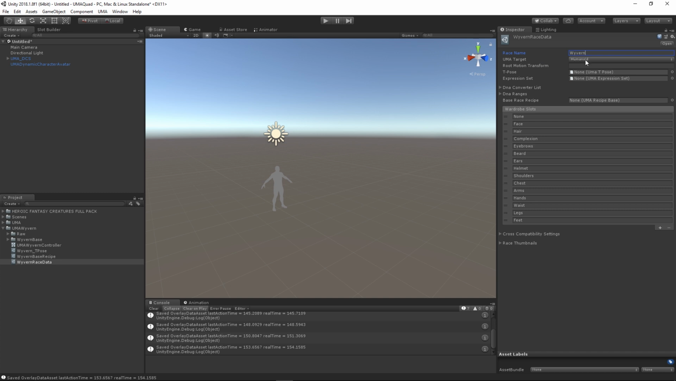The target doesn't want to be humanoid. We need to change that to generic, so that's a bit of a difference. We need to put in a base recipe, so let's pop that in, and you'll notice when I change the base recipe it deletes all of my good work up here, so watch out for that. So I need to put that base recipe in first. So let's retype this Wyvern generic, and let's add our T-pose to it. Okay, that should be everything I need for that.